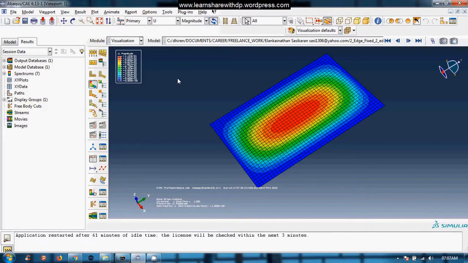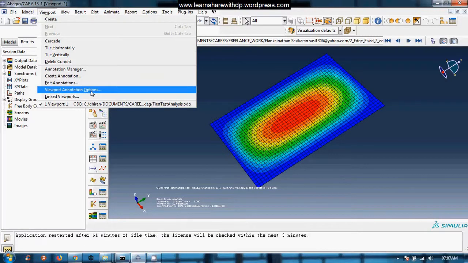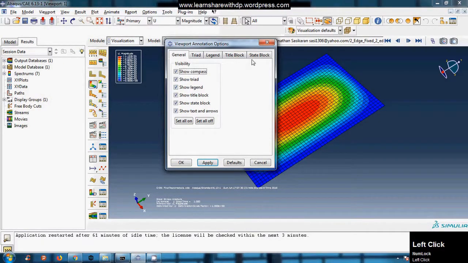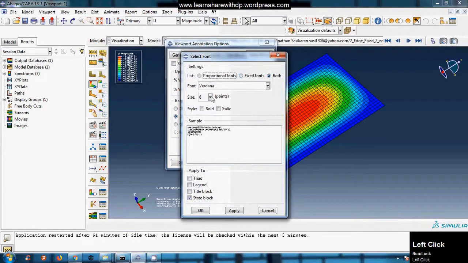Before demonstrating anything, let's increase the font size of the text in this viewport so that these texts are visible very well. So let's go to viewport and click on viewport annotation options, click on state block. Okay, now click on set fonts. Now from here you can increase the font. I'll choose 14, bold style.